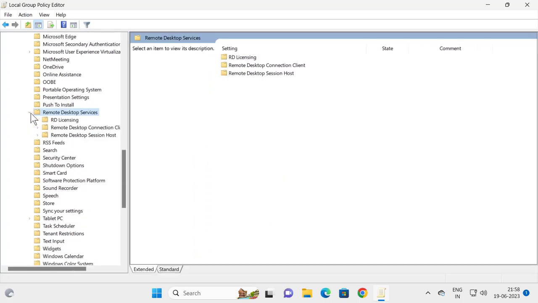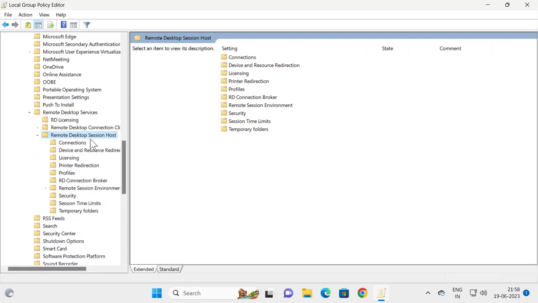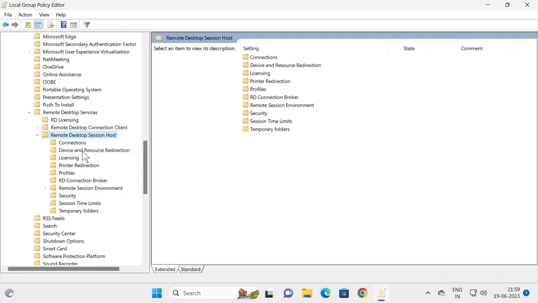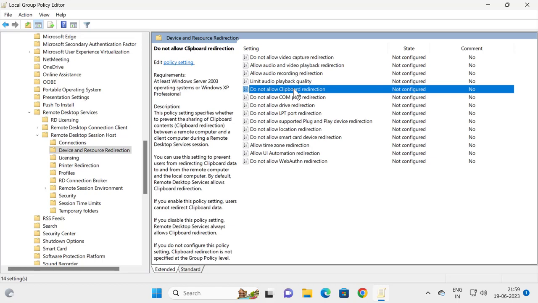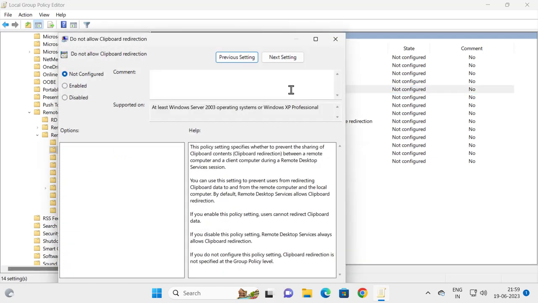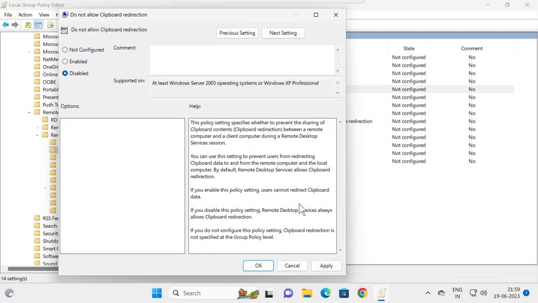Remote desktop services, expand it, and in here you need to expand remote desktop session host and search for device and resource redirection. Click on it. On the right side you need to locate the do not allow clipboard redirection. Double click on it and select disabled over here and select apply and OK.